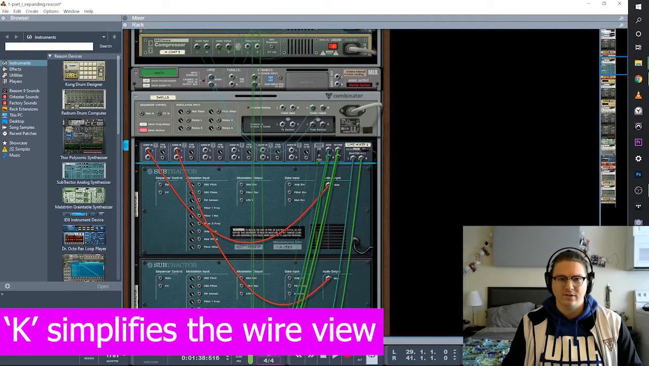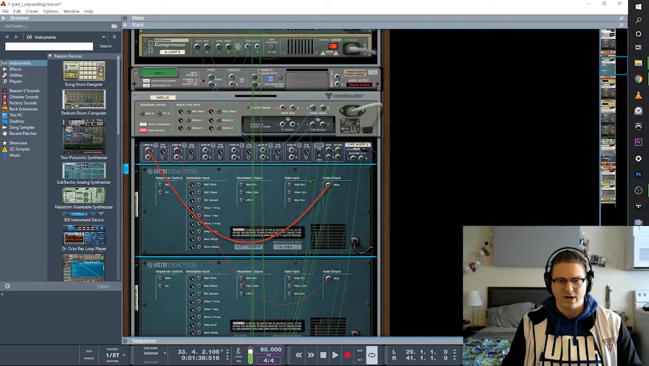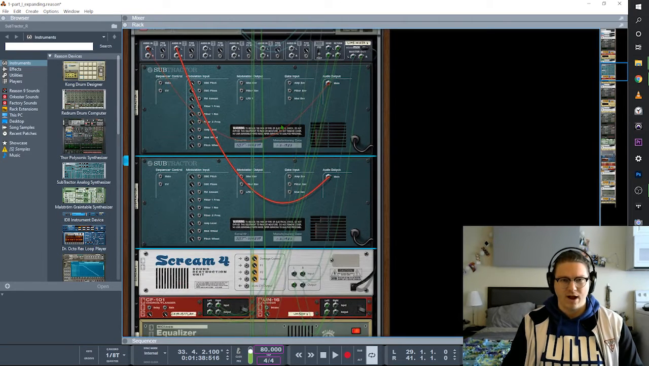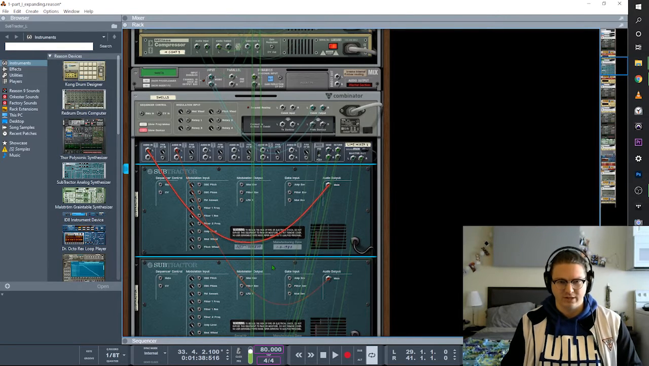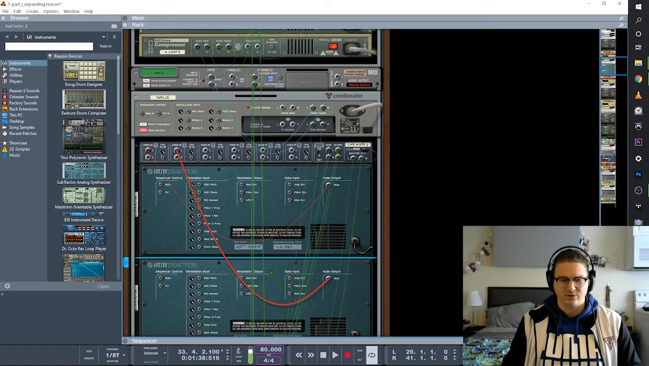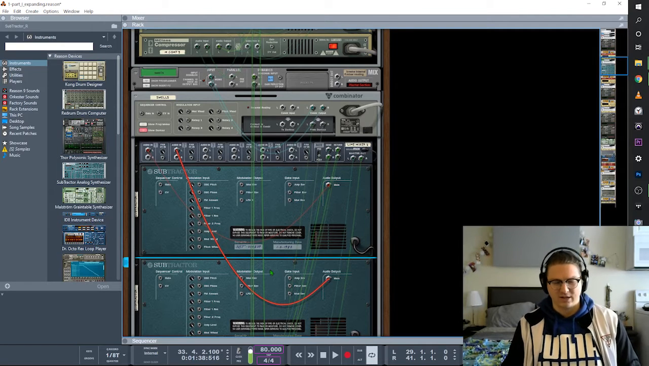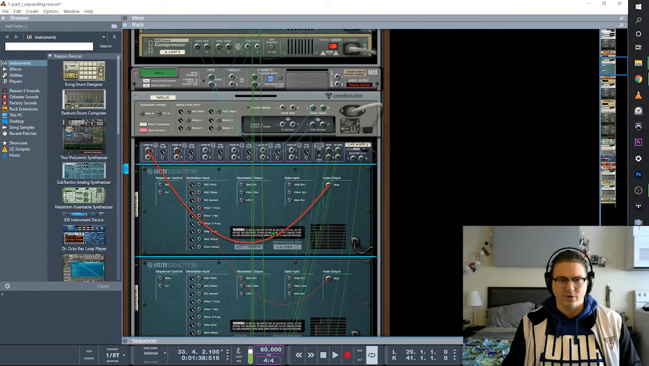I actually really like the modularness of Reason. One of the reasons why I use it a lot is you can route everything exactly the way you want to, and it's visually very straightforward. The routing in something like Pro Tools is straightforward, but not visually as straightforward. This straight up looks like a rack, and it looks kind of like a modular synth would. So I really like that about it, that you can just change it up however you want.